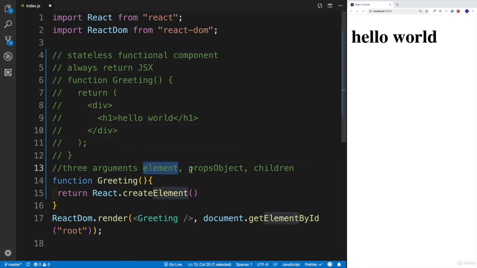We have the element, we have the props object, and since we haven't covered props, and since we're not going to use this, I'm not going to bother with this. Later on, once we cover the props, you can come back and fully understand it. But trust me, at this moment, you really don't need this. And then we have the children.